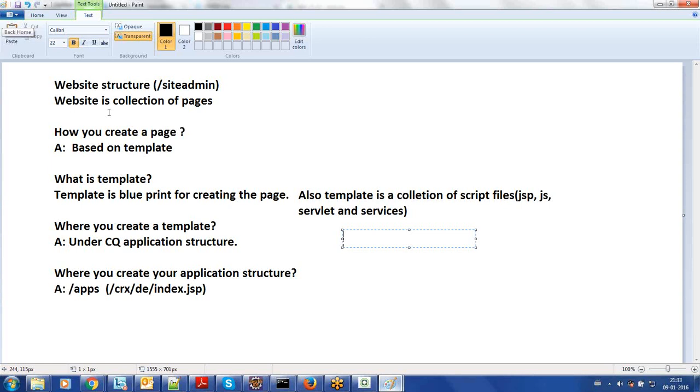What is a template in the backend? A template points to components, meaning a collection of script files. Those scripts are nothing but JSPs, JS, servlets, and services. As someone, Nicandro or Grace, said in the session, script files, that is JSP. Absolutely, it's a JSP in the backend. A template points to a JSP or JS or some script files, whether servlets or services. Correct, you are correct.